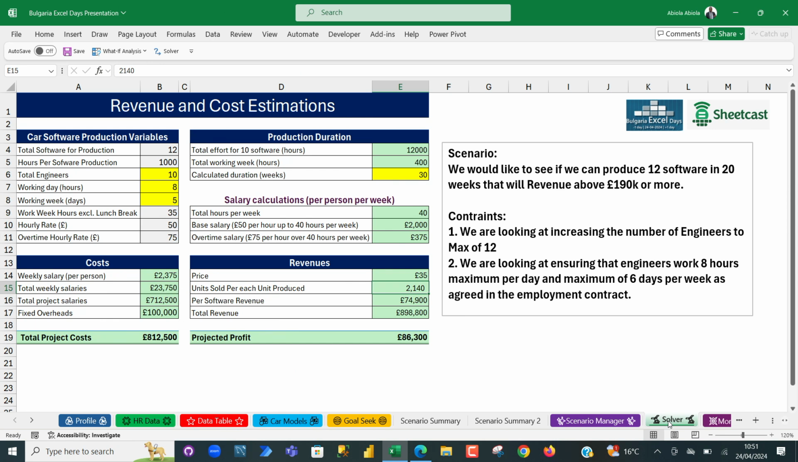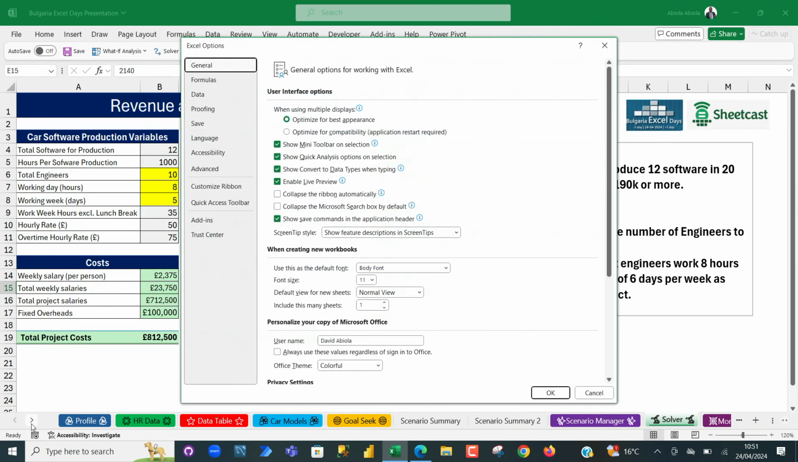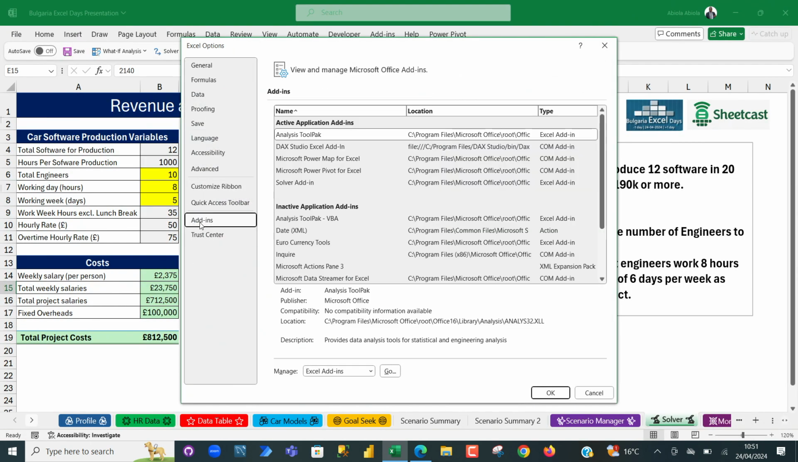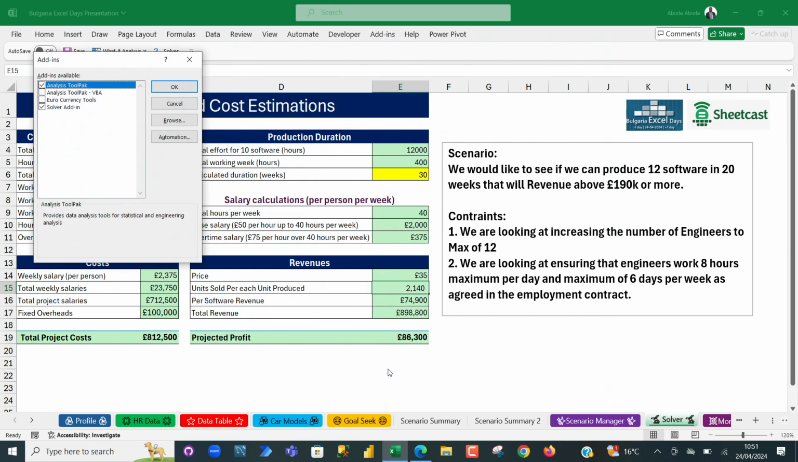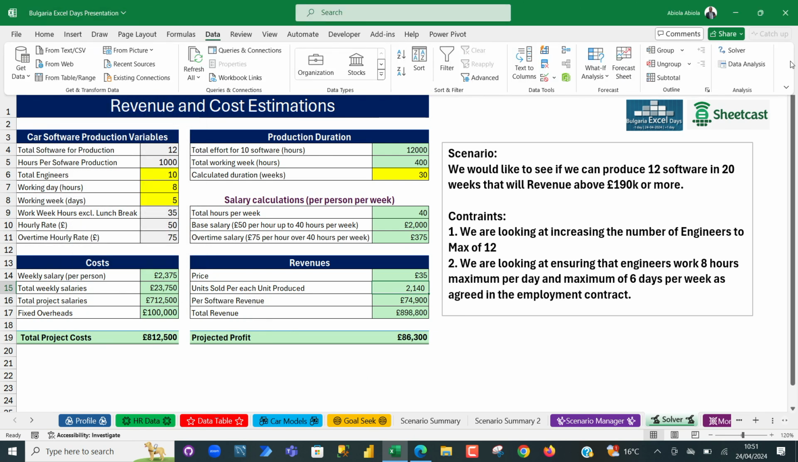Now, the solver is actually not visible by default. To turn it on, you have to come to the File tab, click on the Options at the bottom here, and then come to the Add-ins. In the Add-ins, you're going to see this Excel Add-ins. Just click on Go. And then we're going to see the Analysis Toolpak and so on. Just check the Solver add-in, and then click OK. Once you click OK, you're going to see it in the Data tab of the ribbon. I can come to the Data tab, and then to the far right, I can see the solver at the top here.